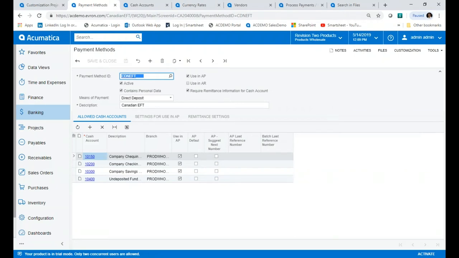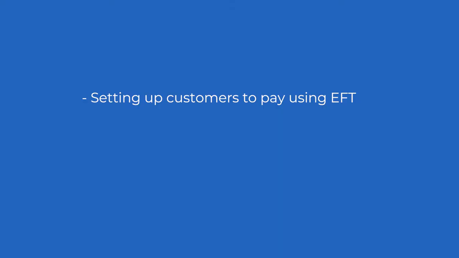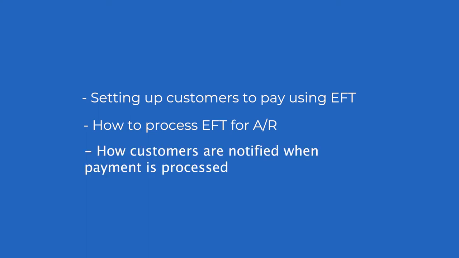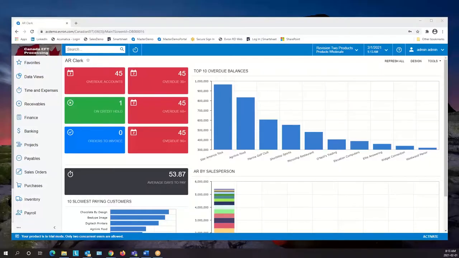Over the next 6 minutes, we will show you how to set up Canadian customers to pay you by EFT, how to process EFT for AR one invoice at a time, or in a batch, and how the system notifies your customers that you process the payment. By the end of this session, you'll know how Evron's Canadian EFT can work for your AR processes.